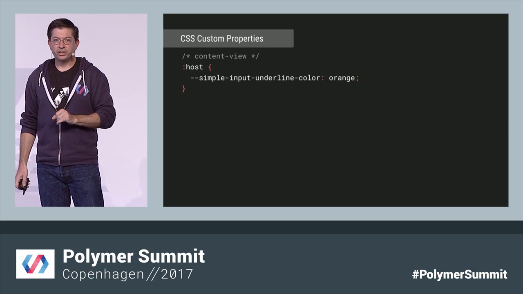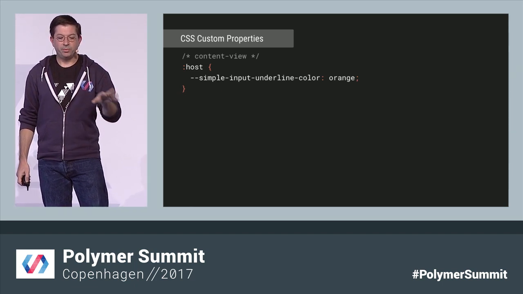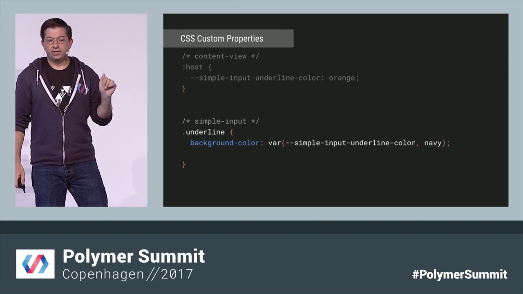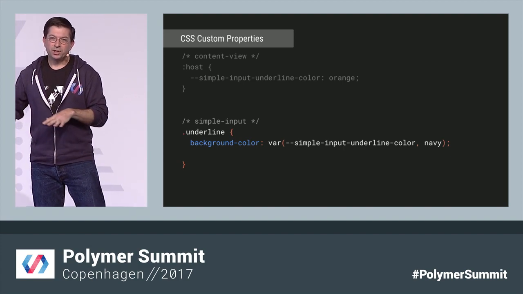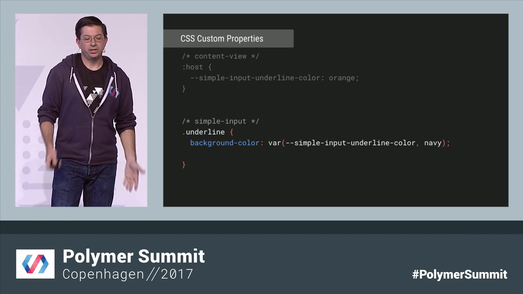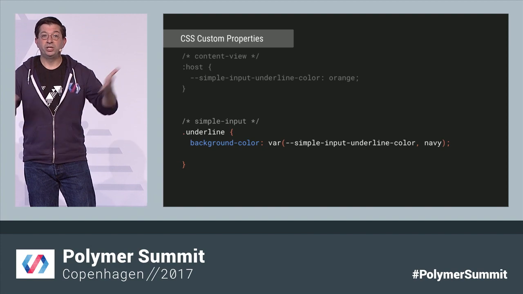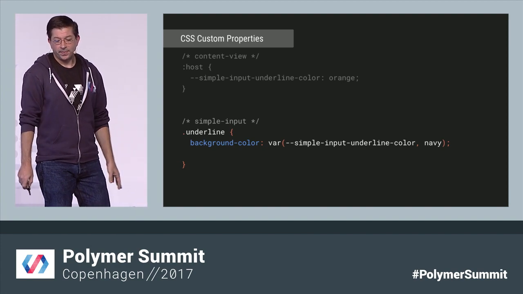So I didn't show this, but here's a little custom property that we can set here in a content view that might have one of those simple input elements in it. And then in that CSS that I didn't show in the simple input, we might use a custom property like this, where we say, OK, we're going to default that underlined color to navy, but we'll make it settable. In this case, it's going to be orange. And that's all we need to do to expose that color to be themable to the outside world of our element. And that works great.